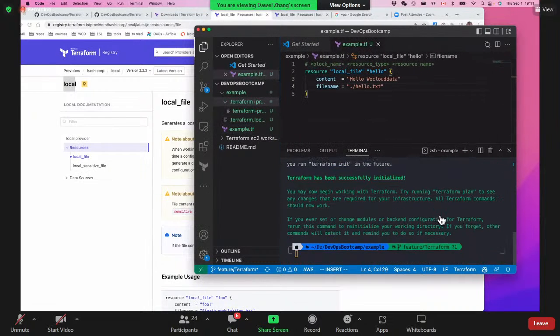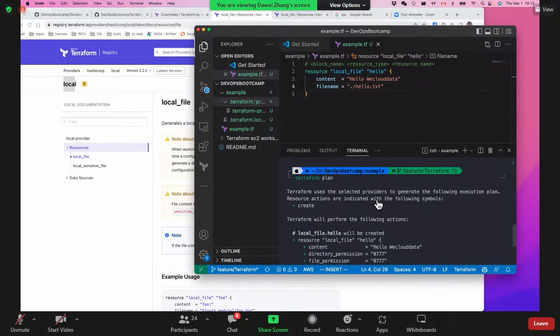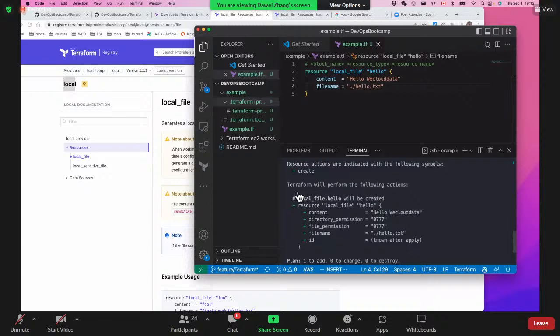All right, so we initialized this project. The next part is to plan it. Terraform plan. It allows us to preview what resources are going to be created. So we hit enter. It tells us Terraform is going to create a local file resource for you. The resource name is hello. The file name is hello.txt. Permission is 777.